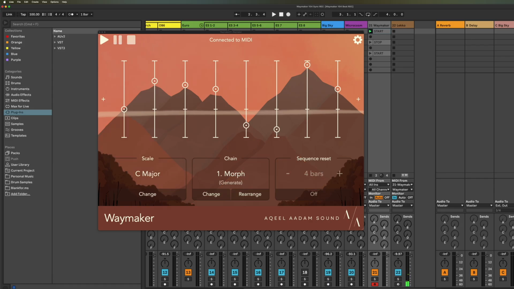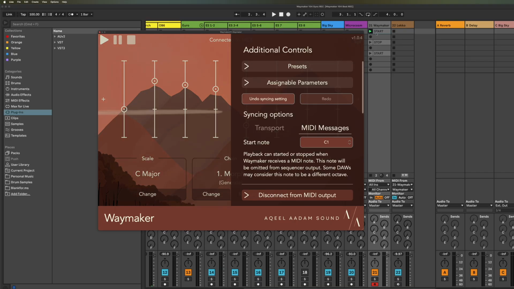You can also automate that if you want to define sections of your song where you want Waymaker to play or you want it to stop. So you've got a bunch of ways to trigger Waymaker and have it follow along with your DAW in a more robust way.